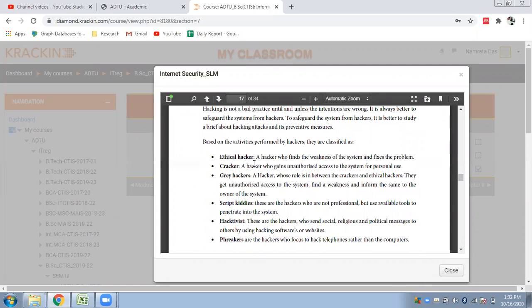There are some activities which are performed by the hackers, and there are various types of hackers. These are 6 types of hackers we have, and they perform different activities based on the names. The first is the ethical hacker. Here a hacker finds the weakness of the system and fixes the problem. So the problems will be repaired or fixed by the ethical hacker.